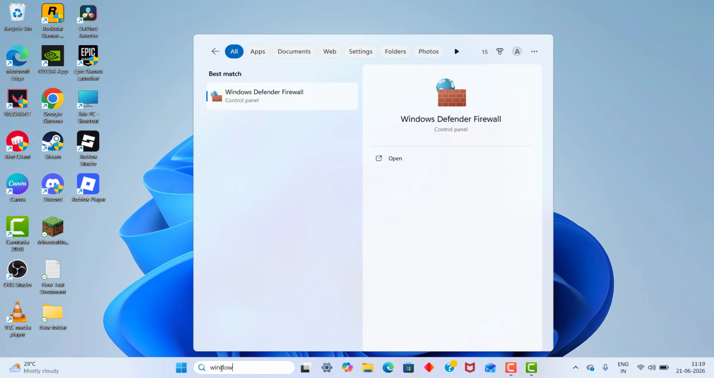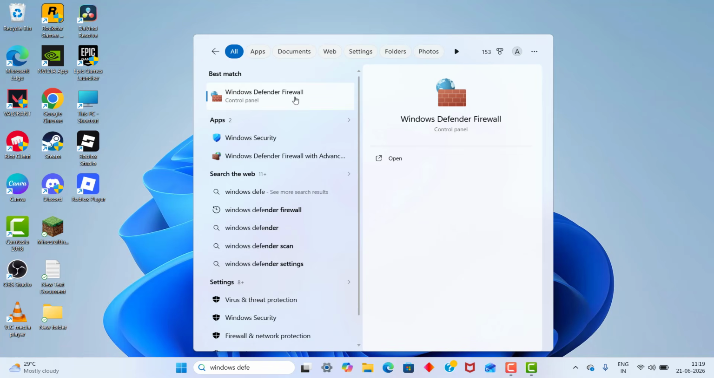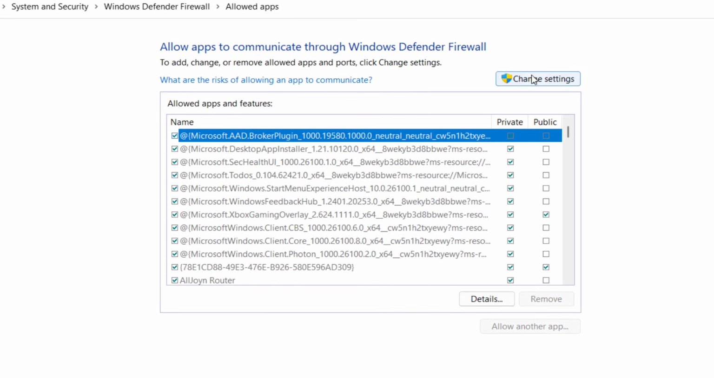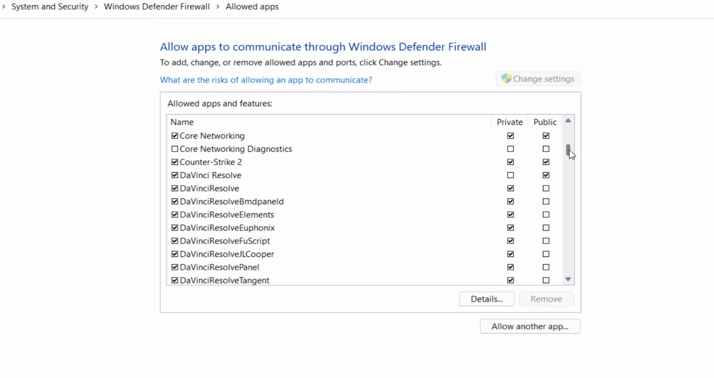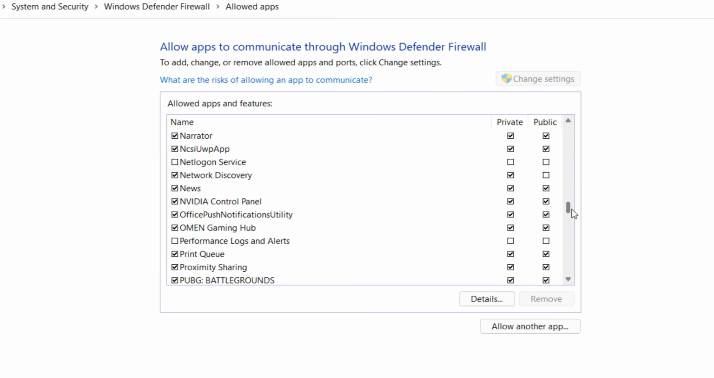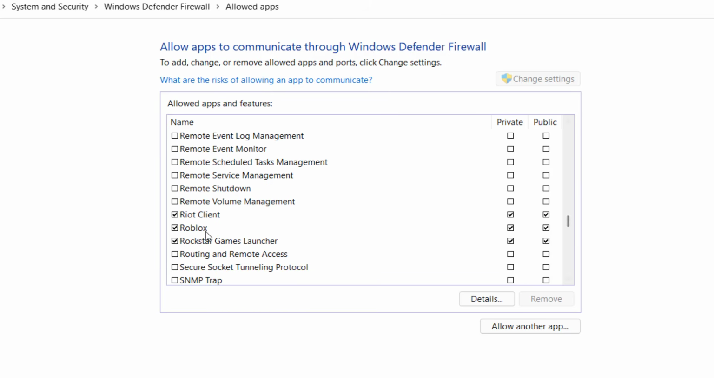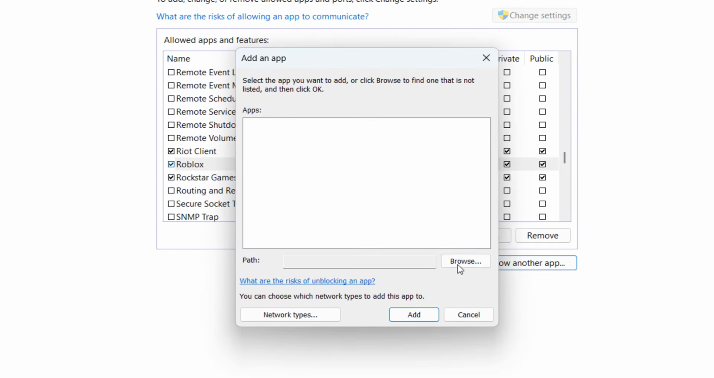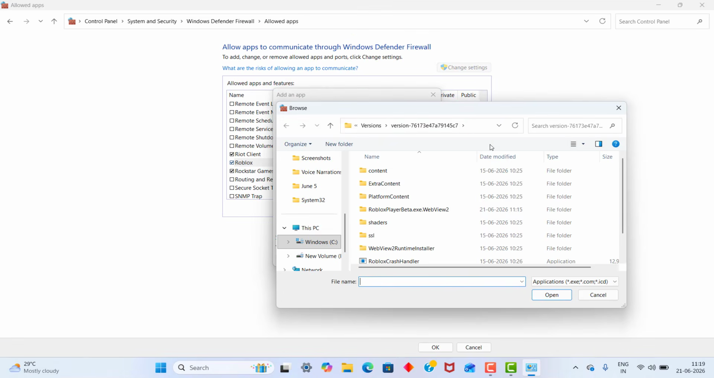Search for Windows Defender Firewall and click it. Click Allow an app or feature through Windows Defender Firewall on the left-hand side and click Change settings. Scroll down and check for Roblox, and make sure it is enabled in both private and public. If it's not enabled, you can enable it. If the option is not there, you can browse for it.